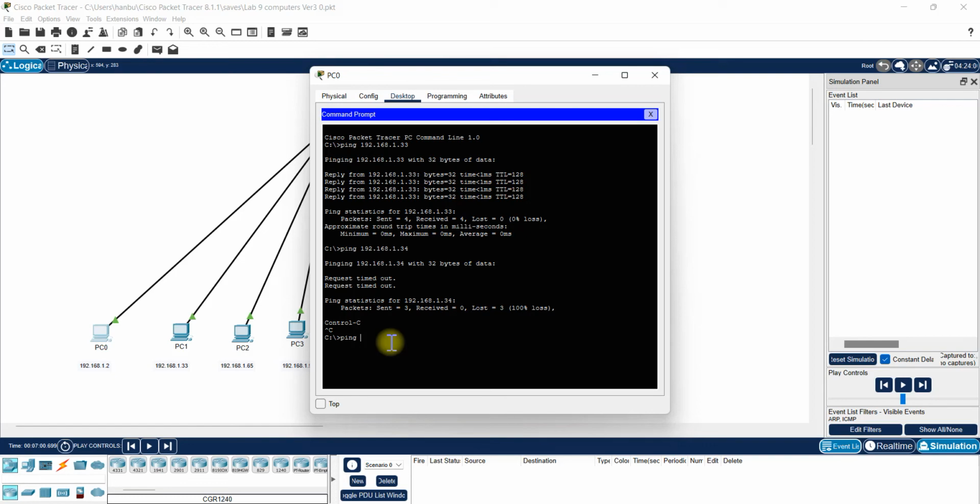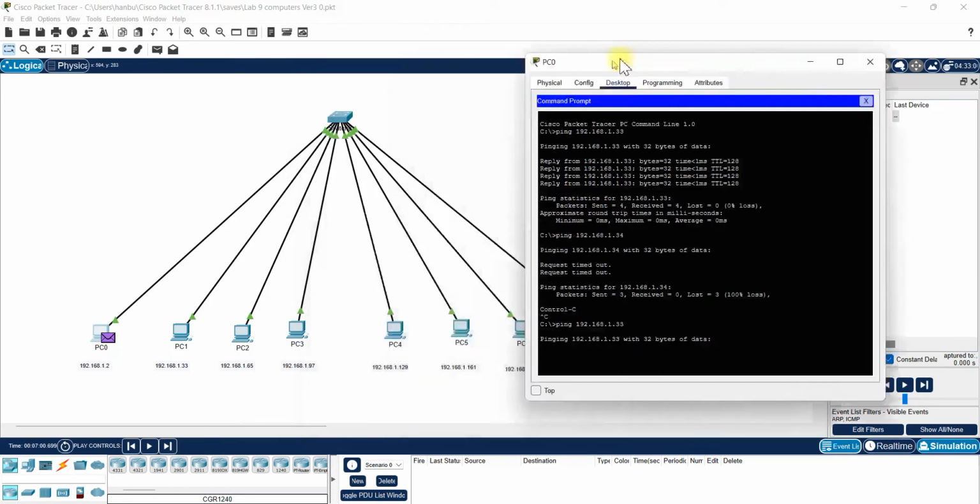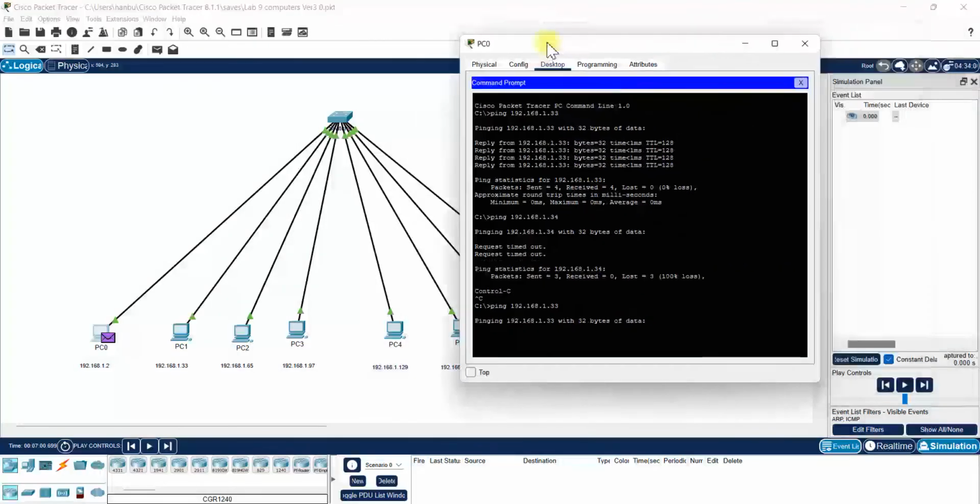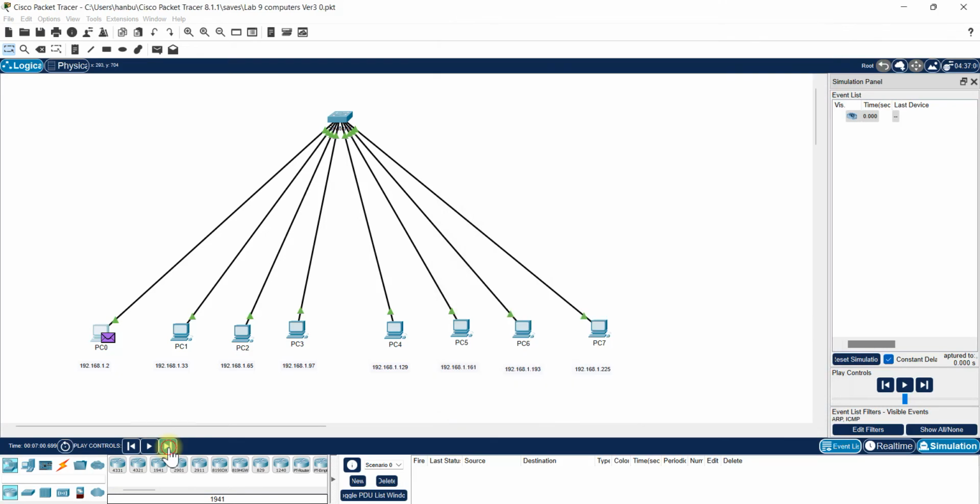And let's try PC number 1. So it's 192. And it's doing a simulation right now. So sorry, I thought it was going to do it in real time, but it's doing a simulation. So to advance the simulation, just click on the control down here.